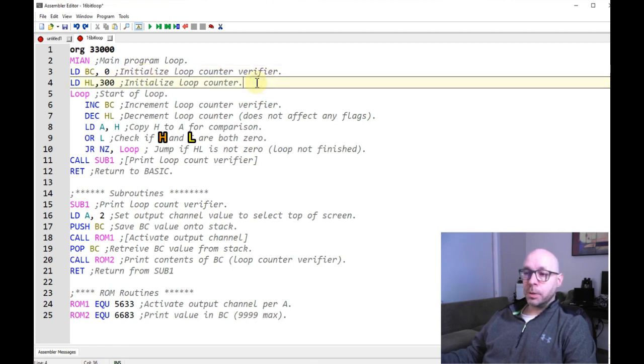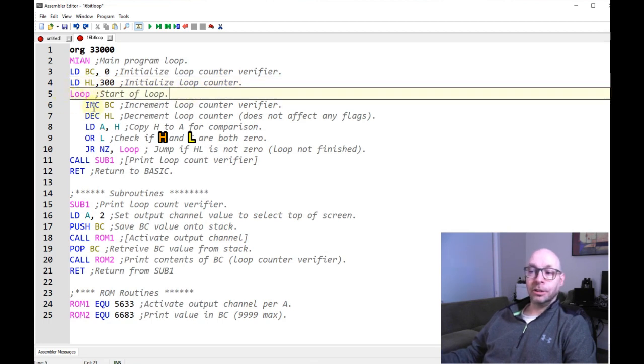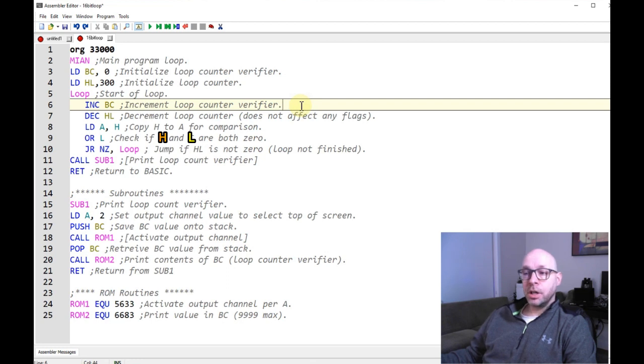So down here in the next line of our program, I'm initializing the main loop counter for the program as 300, and I'm storing that value into the HL register pair. So the HL register pair in this case is what I'm using as a counter for the loops, and our loops start right here with our label called loop and our comment that indicates start of loop. And then let's take a look at what we're doing in our loop this time. So the first line inside of our loop increments the BC register pair, which we now know I'm using to store the value for our loop counter verifier, so I can see how many times this loop actually executed. So we need to increment that every time we go through the loop.